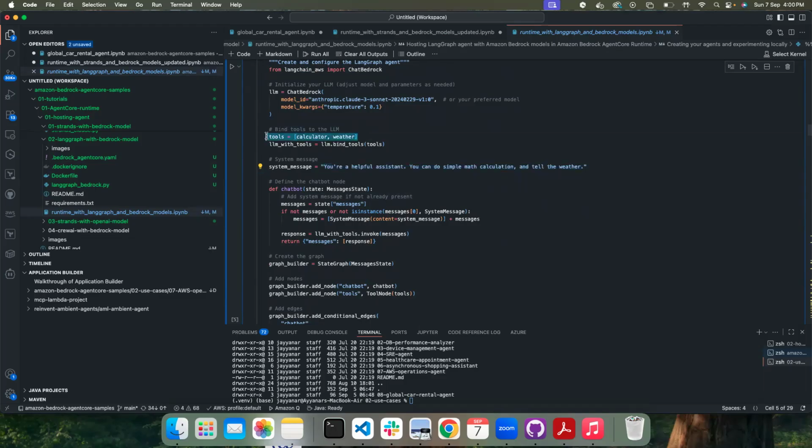Here we have two tools. One is calculator, another one is weather. Here we are using LangChain and we are using Bedrock. Under LangChain we are using this model. Okay, we are using a Sonnet model. And finally, we are building the graph. So creating a graph, we added one node to add a chatbot, another one for the tools. We are adding both.